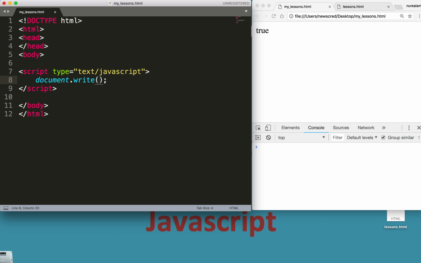Let's write another example. Type of 5 equal to string. What do you think? 5 is a number and we are comparing 5 to a string. So I think the answer should be false. Let's run this. False. And let's say type of 5 equal to number. Let's run this. True.